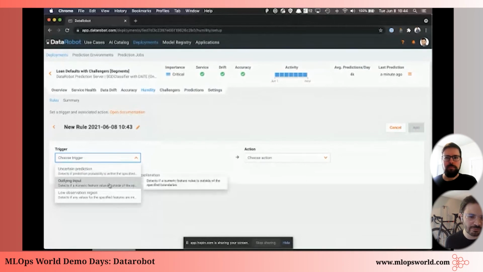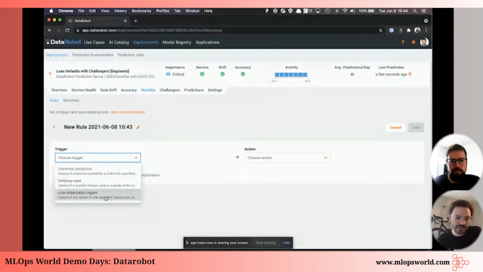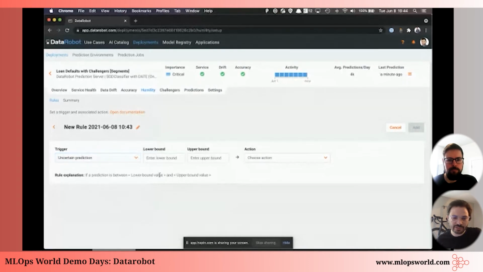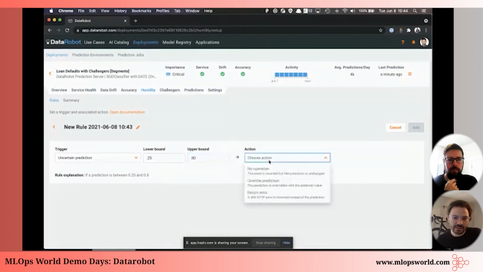Maybe you want to check for large outliers in our input data set for different features. So you can do that here by assessing numeric features. You can assess for low observation regions with categorical features as well. But if we play this across, right, for uncertain predictions, you would set your boundary for expectations, and then you can set an action.